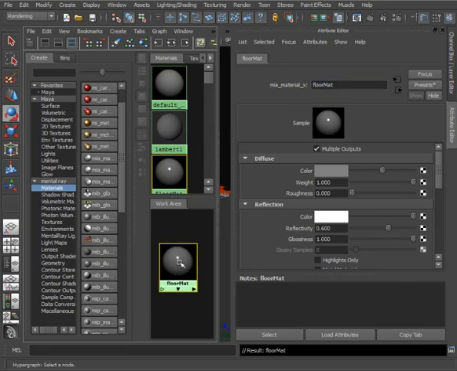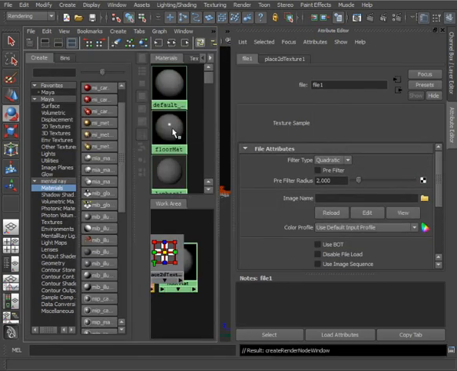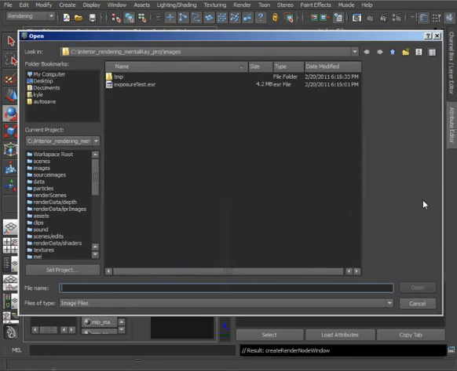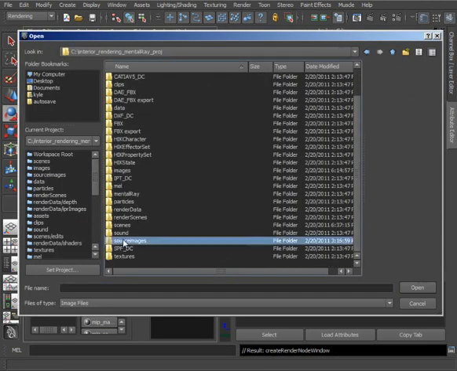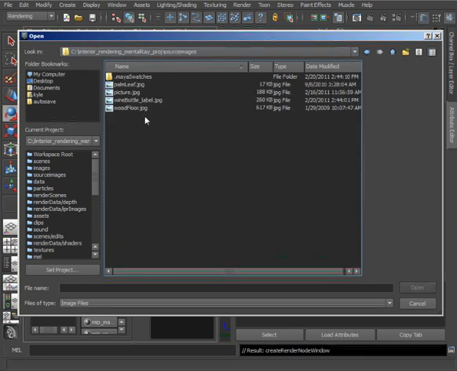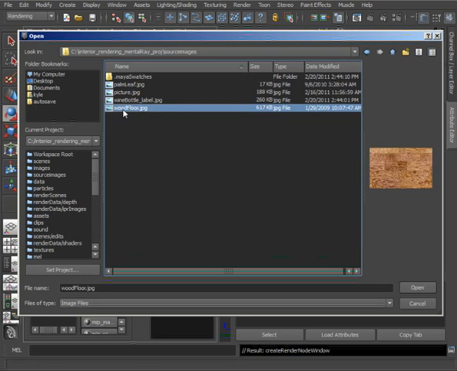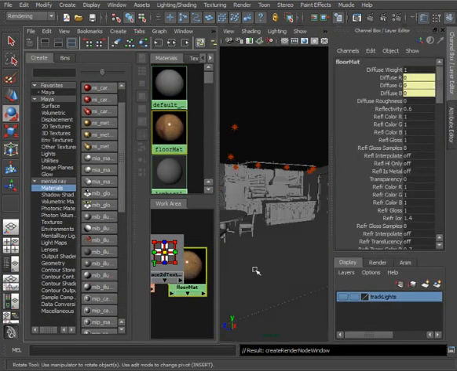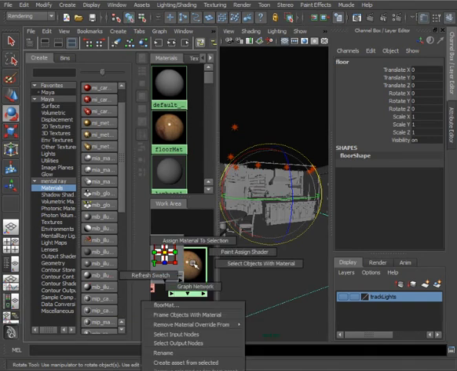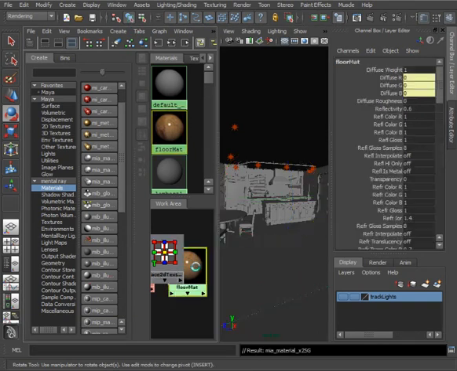Let's plug in a texture for this. I actually do have a wood floor texture. So let's come into the diffuse color and plug in a file. Let's take a look inside the source images directory, which is found inside our mental ray project file, and connect in this wood floor. Now let's take this floor, right click, and assign to selection.